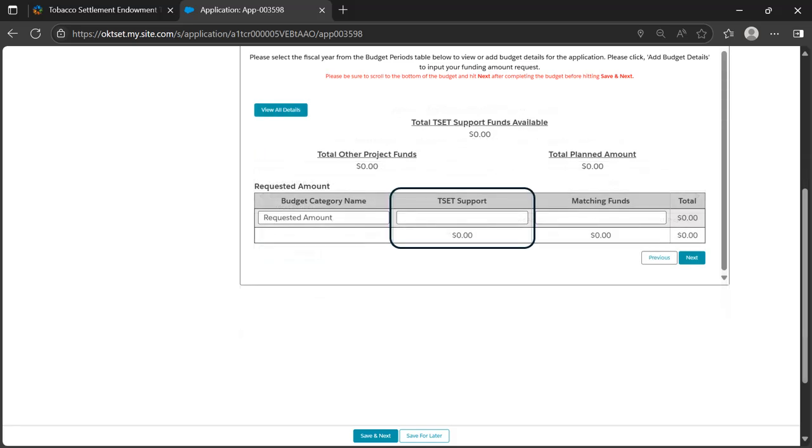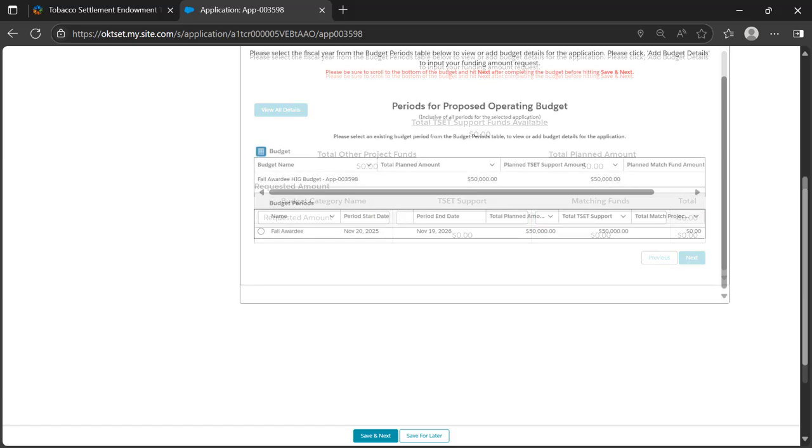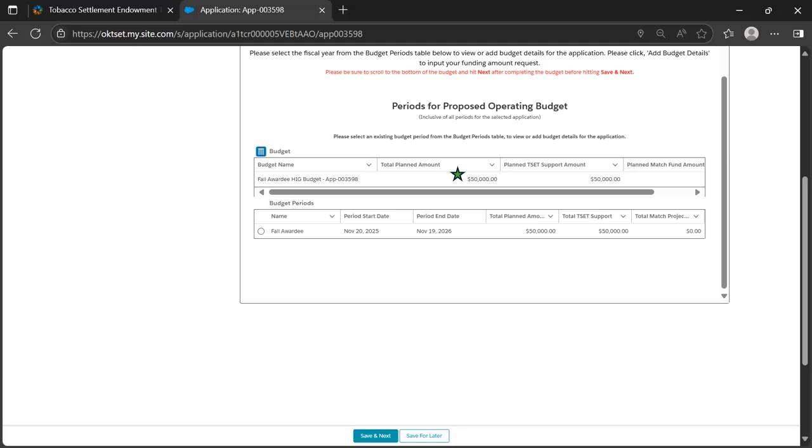Once the page refreshes, you can then enter in the budget information, then click Next at the bottom of the page. After the page refreshes and you see the amounts entered for the budget period, click Save and Next to proceed to the Project Plan and Timeline tab.